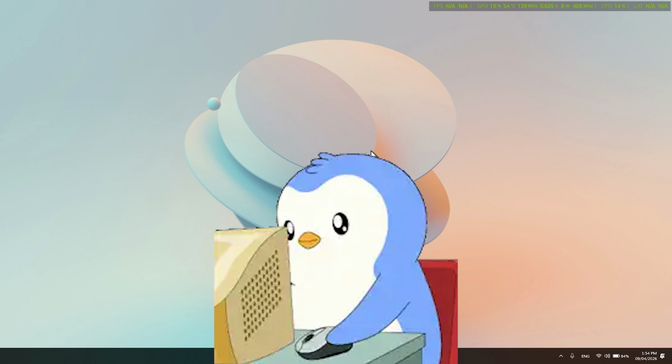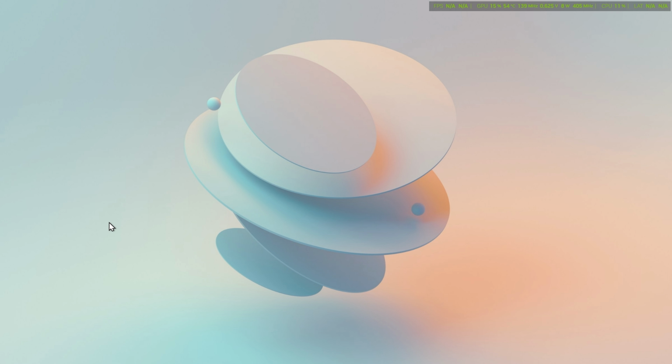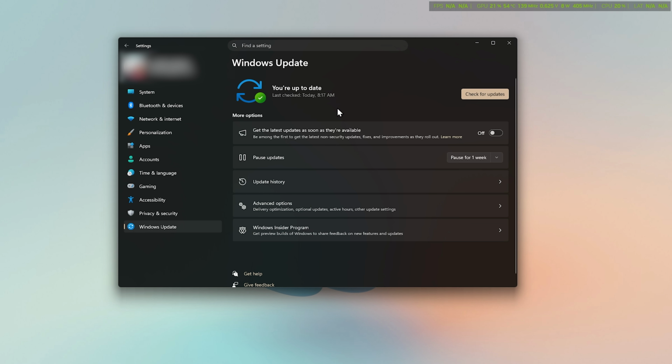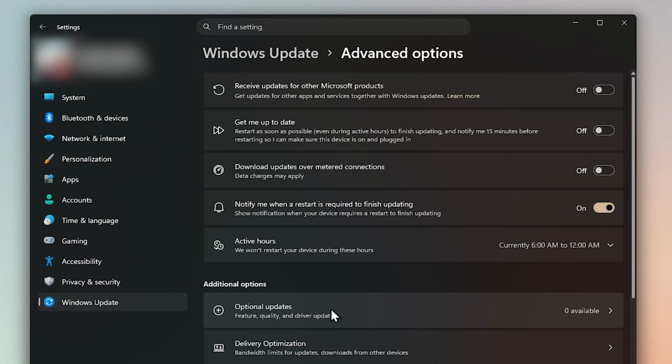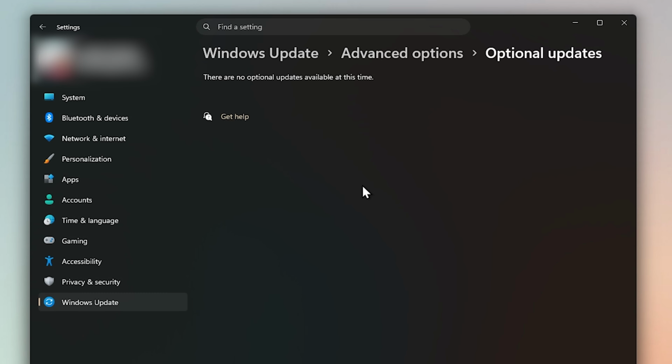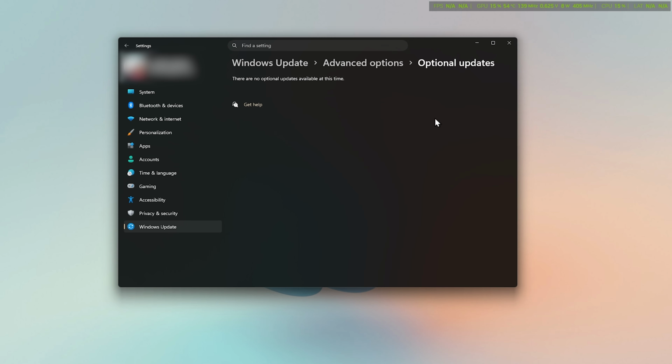And now we uninstalled the apps. Let's start with the installation. The first thing to install is your drivers. Open settings, Windows Update, check for updates. When it's finished, click on install and hit restart, and then click advanced options, optional updates, and if you find anything that needs to be updated in this menu, click update.